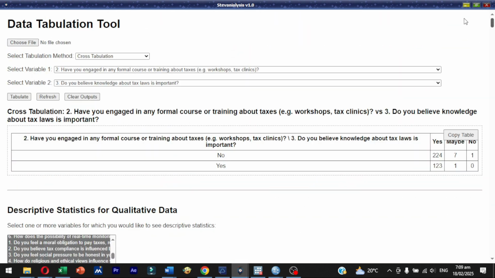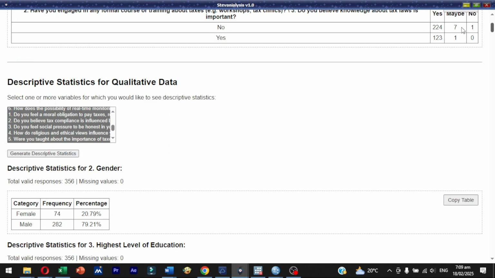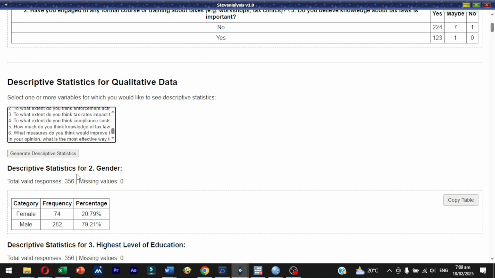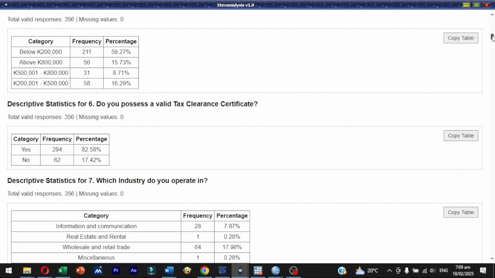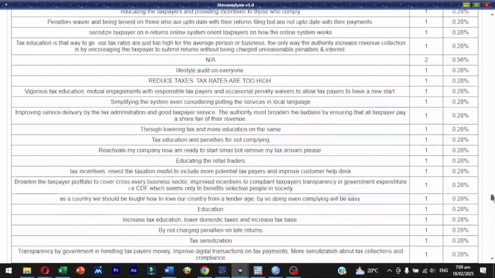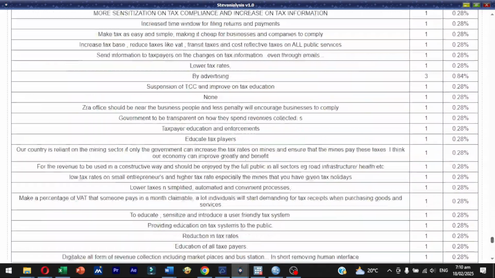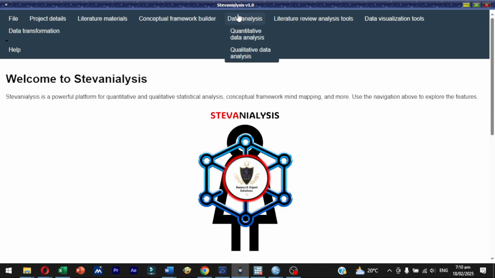So just by a click of a button you are able to get all these outputs, and they bring you options to copy them as tables. So you can basically select all the data set if you want. So I've selected all the data sets and it has generated all these tables just by a click of a button. Okay, so now let's move on to something else.